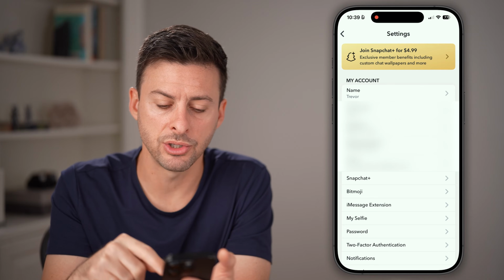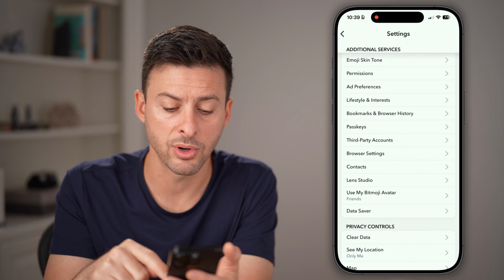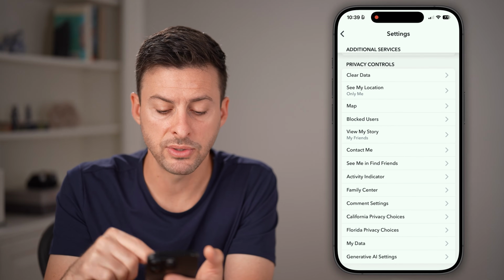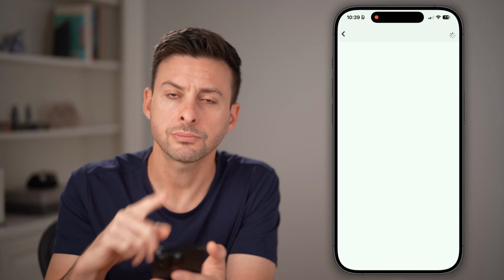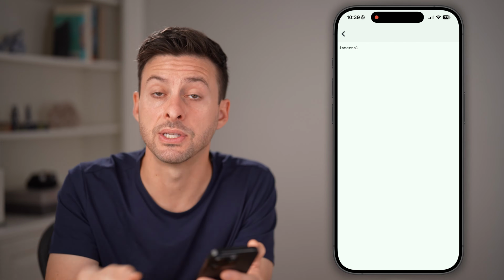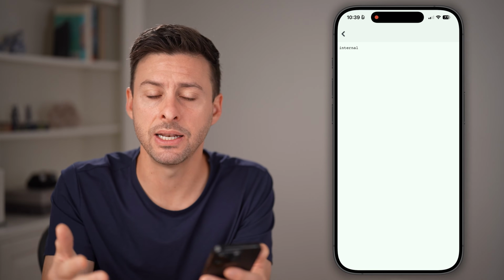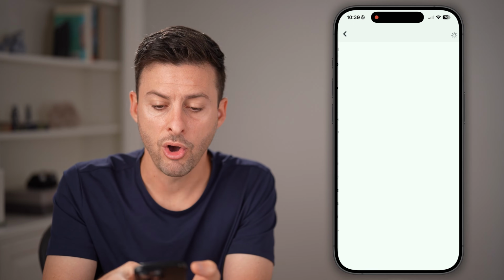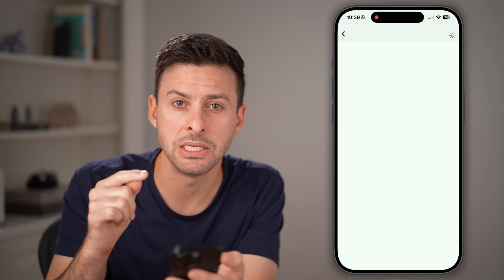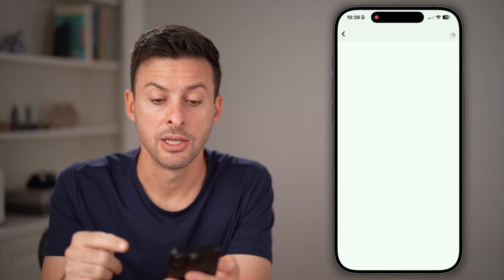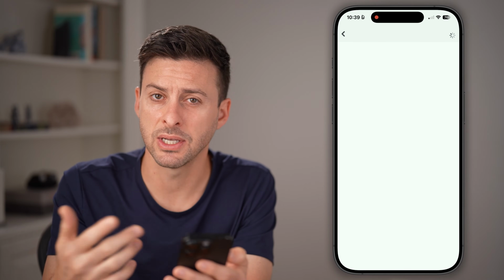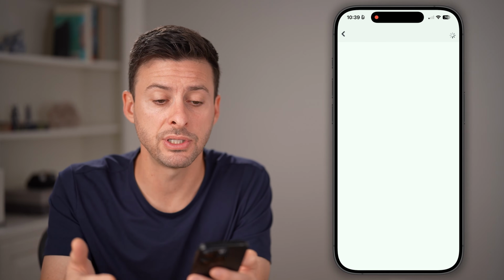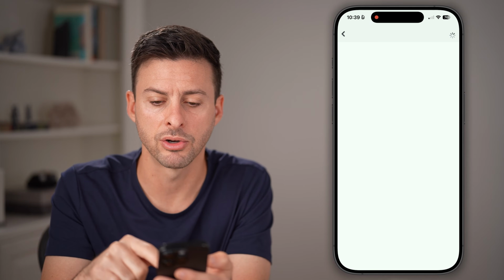Now that you're back in your settings, all you need to do, same as before, is go down until you get to privacy controls, and tap on my data. Now, instead of going through the process of requesting a new data export, all you need to do is find the ability to download that data. So basically just wait until this loads. Again, there was a big outage recently, so everything's taking a bit longer to load.